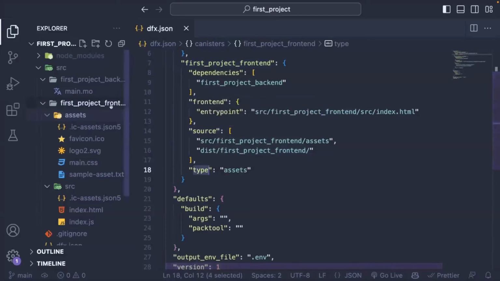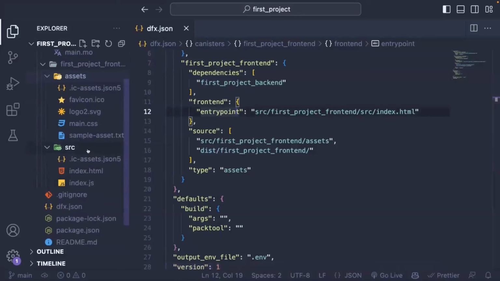And the files that are going to be uploaded are the ones inside source, assets, and all those files. And also the files that are going to be in this dist folder. And the dist folder was created by Webpack. So remember I talked about a bundle. This is what is going to be uploaded inside the asset canister. Then we also need to specify an entry point for our application. So in this case, it's the entry point which is here, source first project frontend index.html.